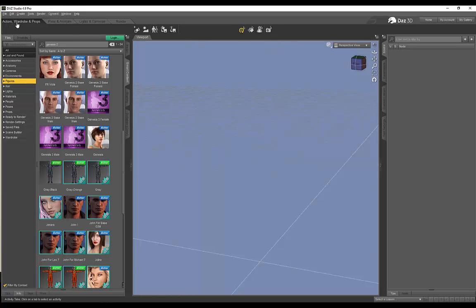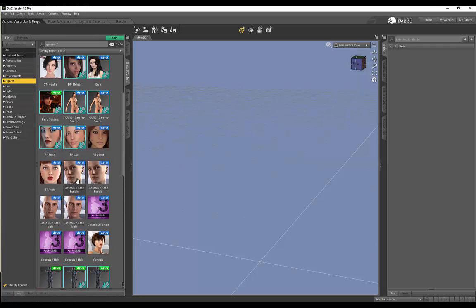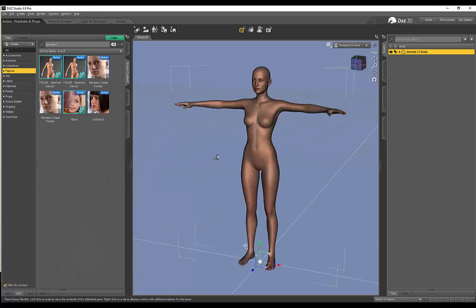But anyway, here by your actors and wardrobe, we are going to use a Genesis 2 character. So I'm using the Genesis 2 base female. So I'm going to double click and load that in. Now from our trial and error with my buddy Frederick Duquette, we figured out that we can't use Genesis 3 characters for some reason.